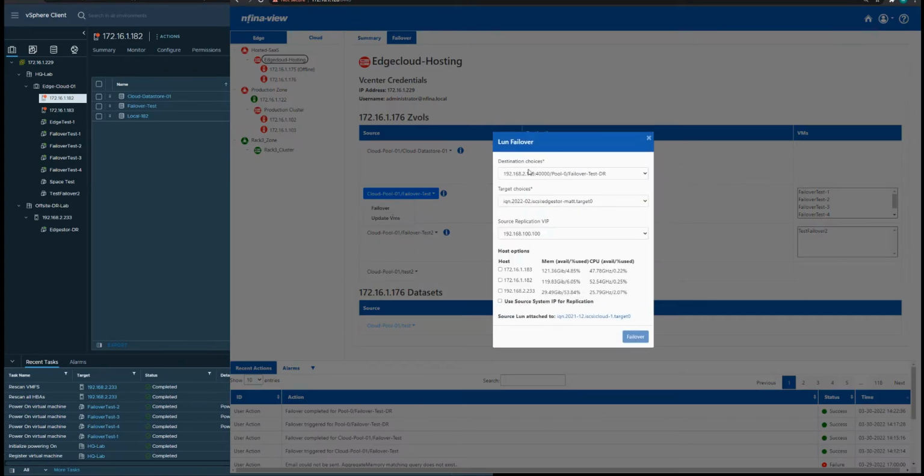So there's a couple of choices here. It's going to populate automatically with where it's actually replicating to. In this case, we're only replicating to one location, so that's the only choice. But you do have the ability to replicate to multiple locations. So if you had multiple locations, you would need to select which location you actually wanted to failover to.